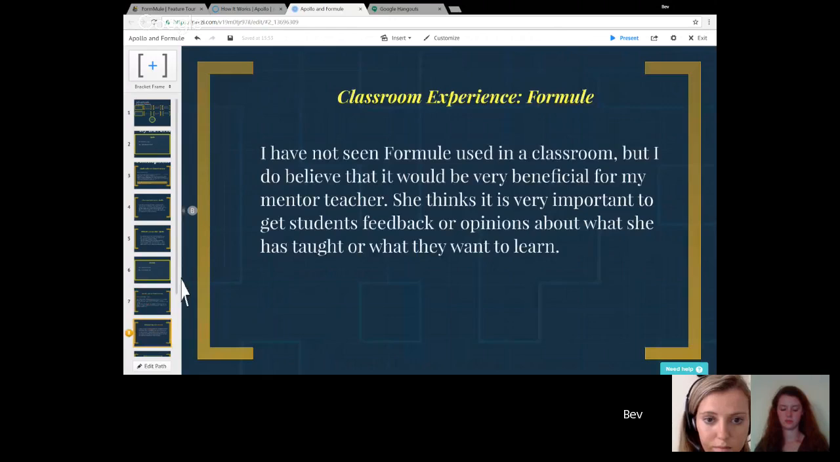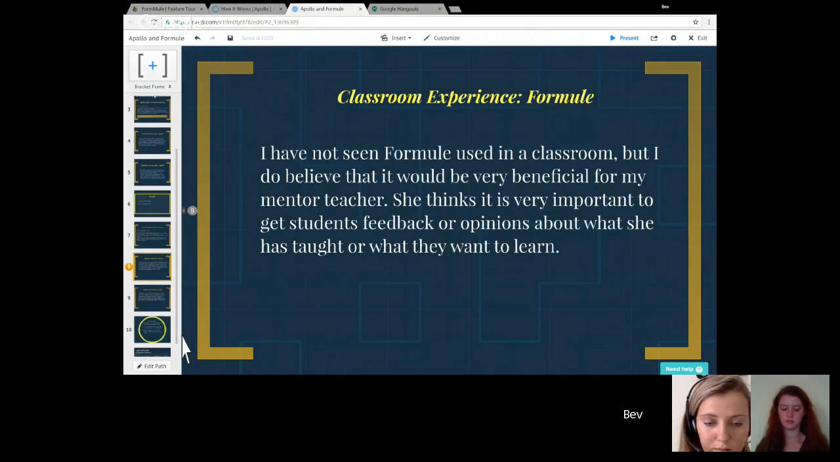And then classroom experience. I have not seen Formule used in any classroom that I've been in, but I do believe that it would be very beneficial for my mentor teacher because she thinks it's very important to get students' feedback, which I personally think is a great aspect for a teacher to have. You want to get students' feedback or opinions about what they're learning, if they like how a lesson went, if they didn't, what about the class they're enjoying so far. You just want them to really be a part of your classroom environment and make it a community pretty much. So I think that's a great aspect to have.